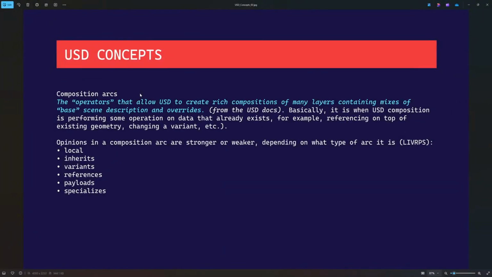Composition arcs are the operators that allow USD to create rich compositions of many layers containing mixes of base scene descriptions and overrides. Okay, that's a mouthful. What exactly does that mean? It basically means that when USD is performing an operation on data that already exists, for instance, referencing or changing existing geometry, it's doing a composition arc. Okay? There's lots of different ways of changing what's already there, and we're going to look at some of that.